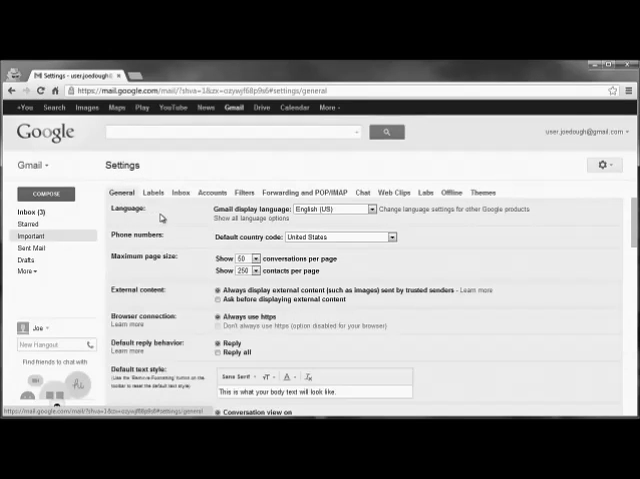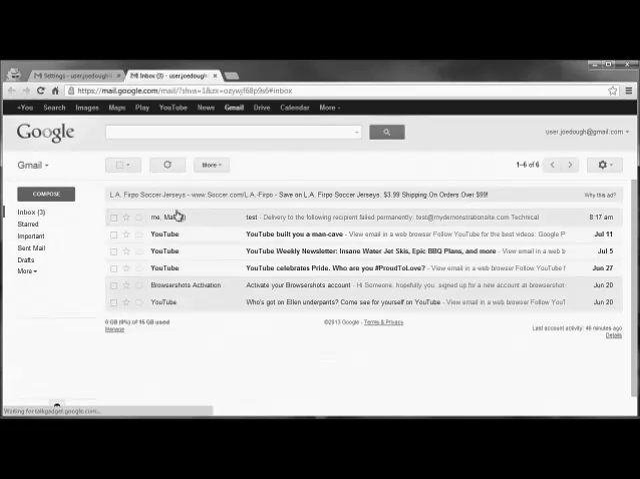And right up here at the top, you can display the language that will be shown, and mine by default is English. If you use the phone chat, you can adjust the default country code, maximum page size. This just shows the number of conversations or contacts per page. And if we open up my Gmail in another tab here, this is what we're talking about. Currently mine is set to 50.